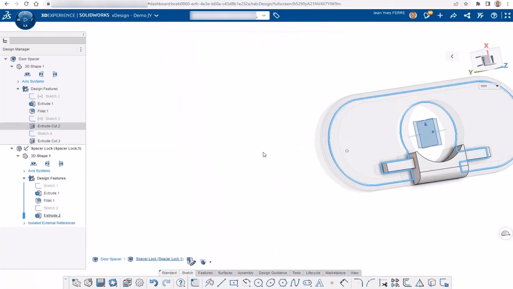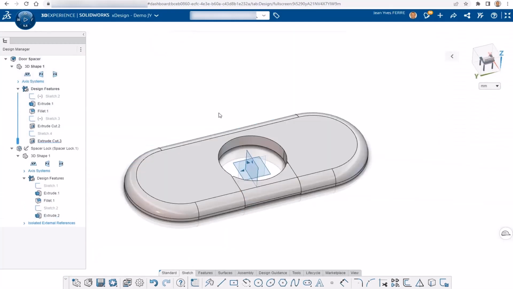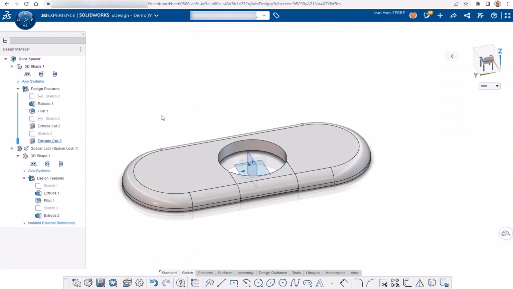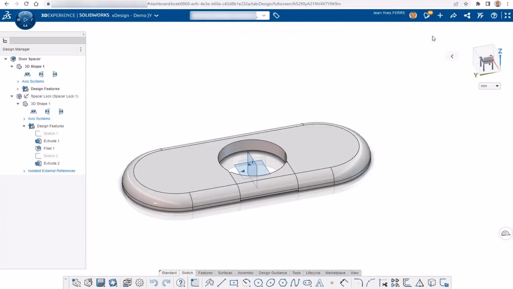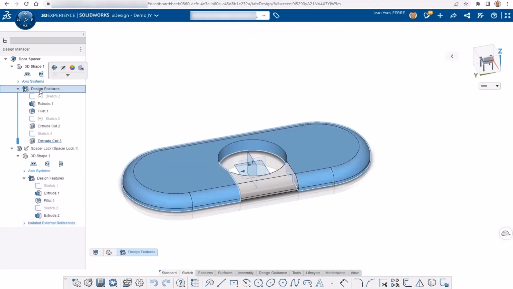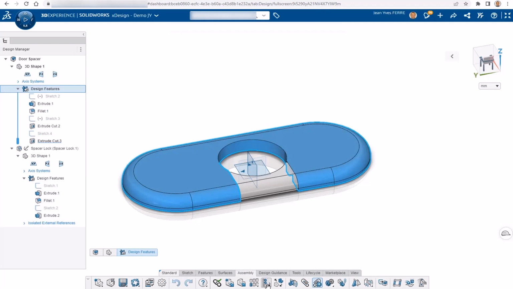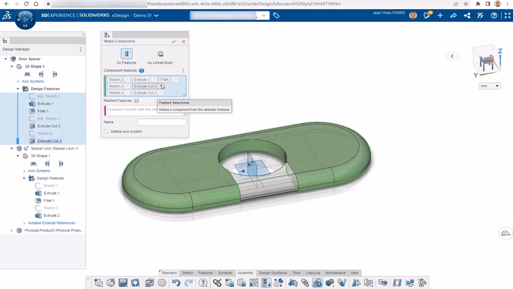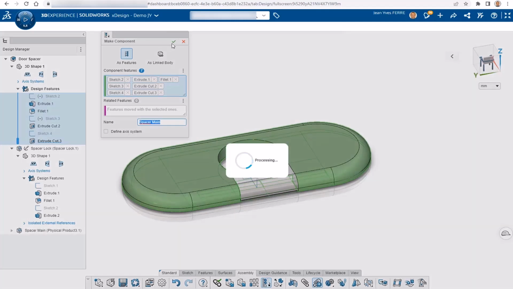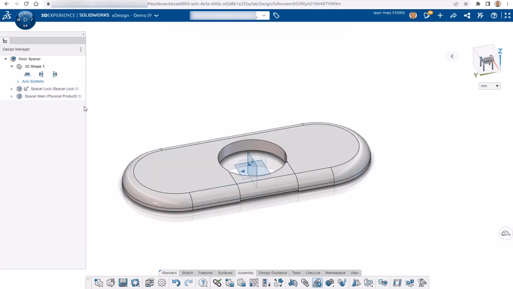Now, this step is not mandatory, but because I like my models organized well, I also create a part for the spacer features. Just selecting the features I want, here all of them, and turn them into a new part. So the part I started with is now an assembly. Convenient, isn't it? This will also give me the ability to open and move the spacer without the lock if I want to. Again, workflow is faster than usual part and assembly workflows in other CAD systems.